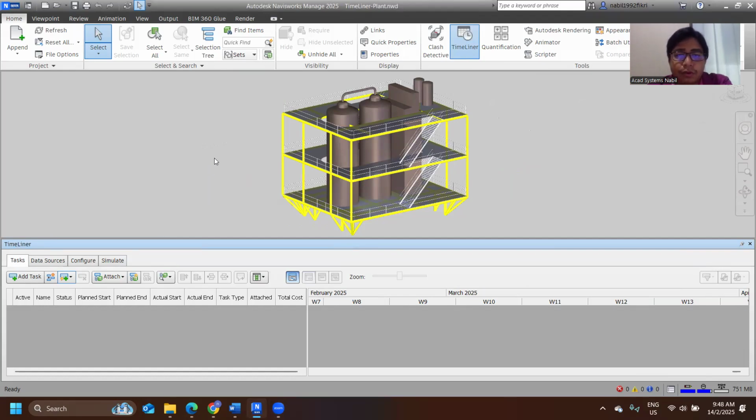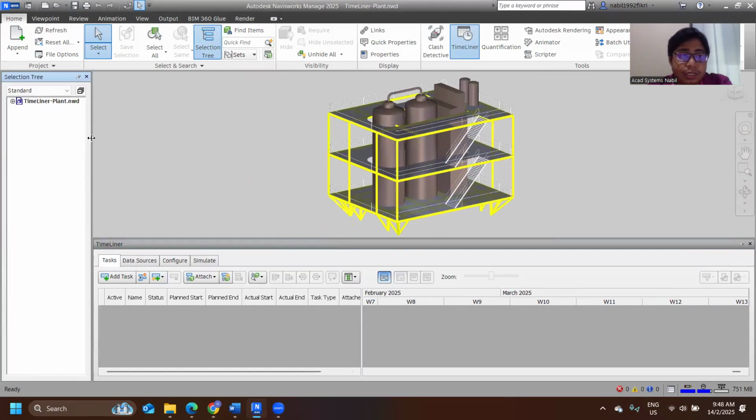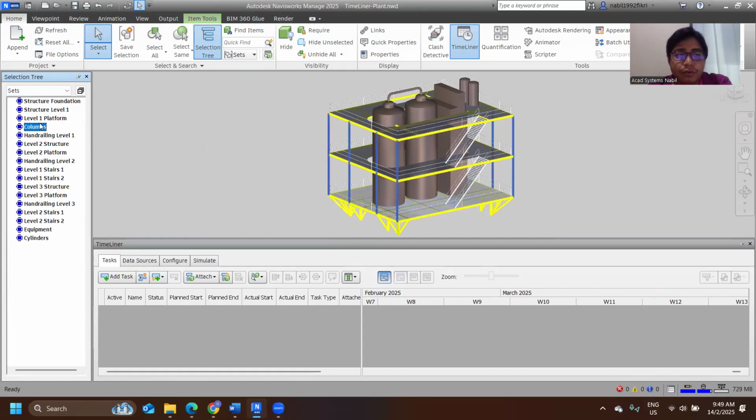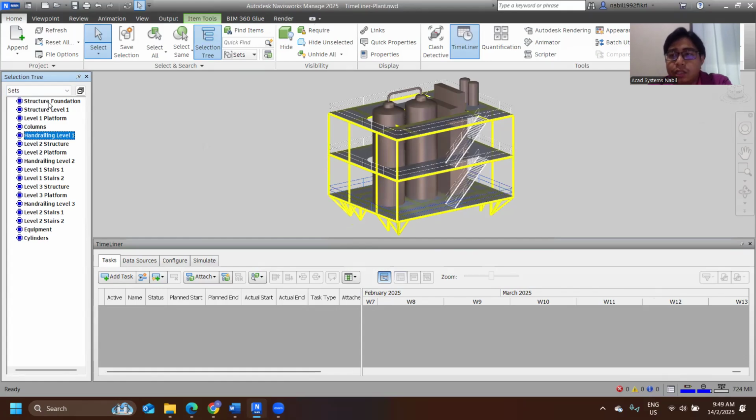For example, here, if I have created some sets: structure one, foundation, level one, level platforms, column, and so on, and I would like to make this timeline, starting with the structure foundations, from which time to which time it will be constructed and when it will be finished. And once it's finished, I can go to the next part and so on. From the timeliner here, we have the task. This will be our overall settings that we can control from here.